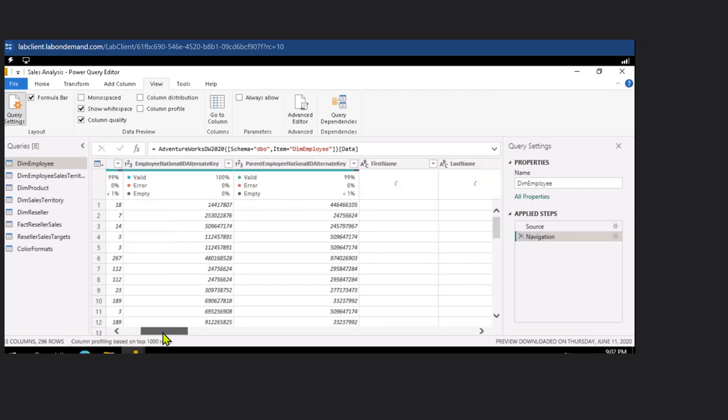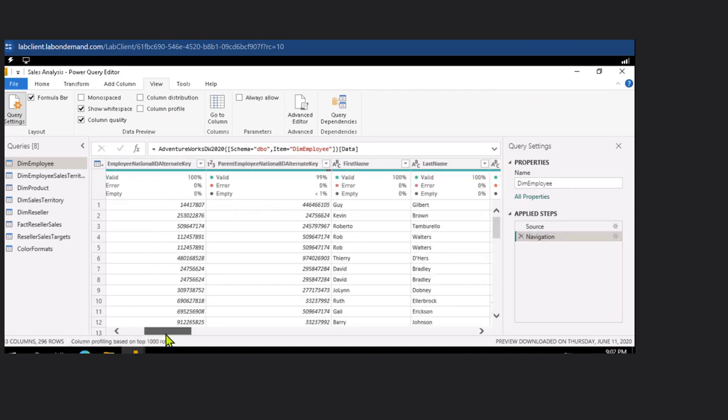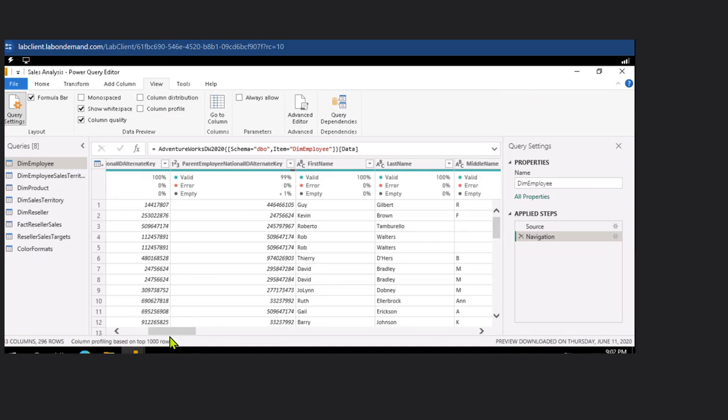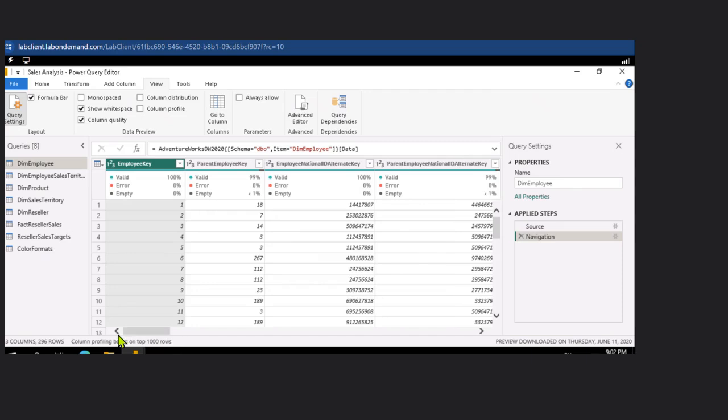If I scroll more to check the columns, you can see how many percent of your data is valid, how many percent is error, or how many percent is empty. Right, so these are the two ways to check the column quality.